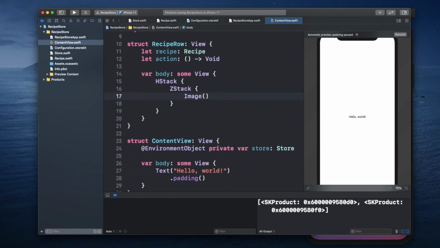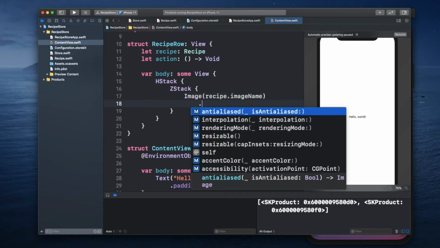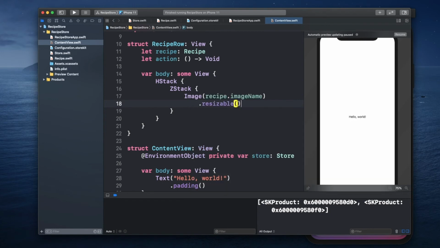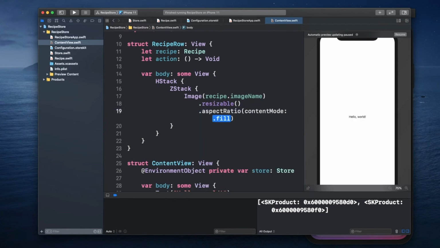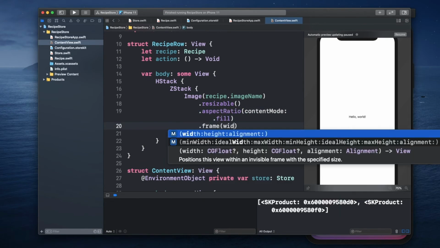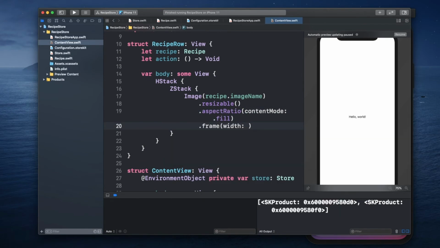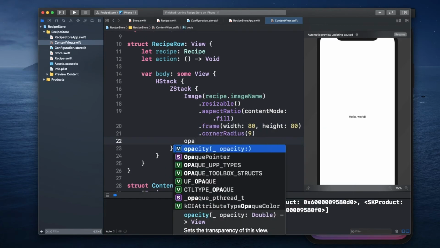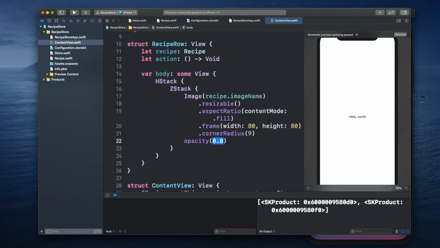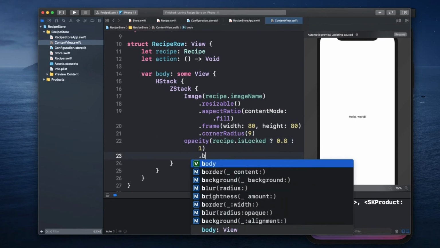And then we will set the image. And the image is going to be the recipe.image name. And we also have to apply some modifiers to it. So first of all, I will make it resizable. I will set the aspect ratio to fill. I will set the frame to a width of 80 and a height of 80. I set the corner radius to 9. The opacity depends on the state of whether it is locked or not. So if it is locked, I want it to be 0.8, else fully visible, so 1.